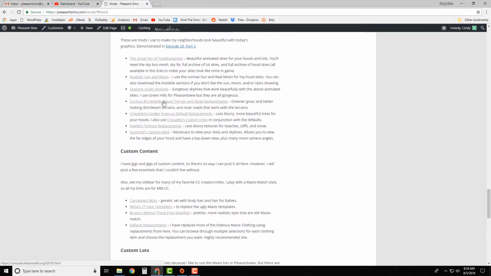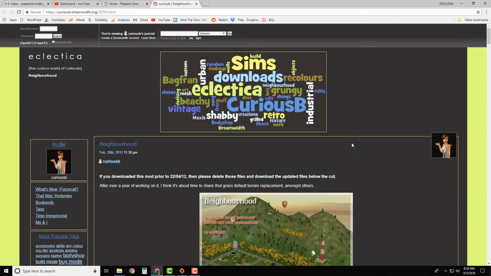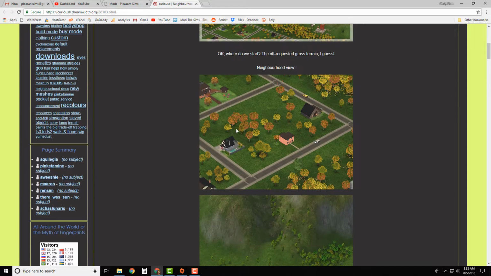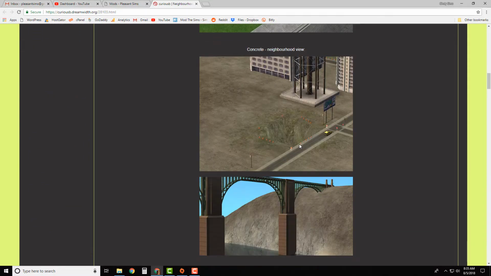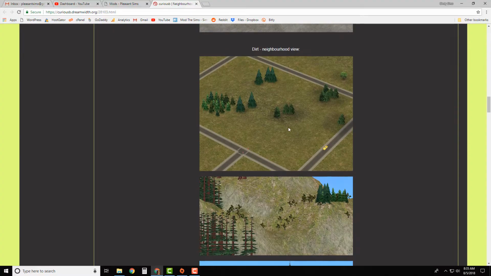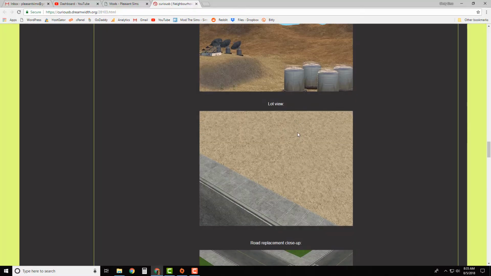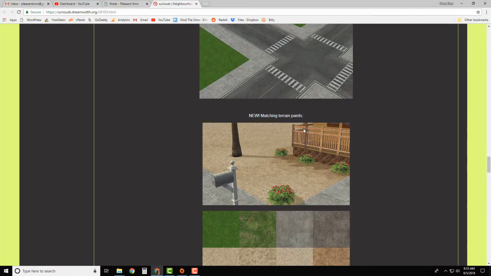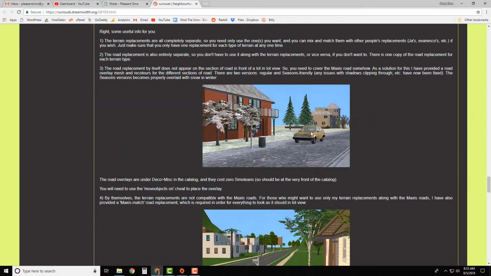The next thing you need is Curious Bee's Neighborhood Terrain and Road Replacements. Now this can get very confusing because the links are broken. So as you can see, it's very pretty. It makes the grass nice and green. It replaces concrete, dirt, desert, just all of the terrains and the roads. And the terrain, yeah, all the terrain paints and everything too.